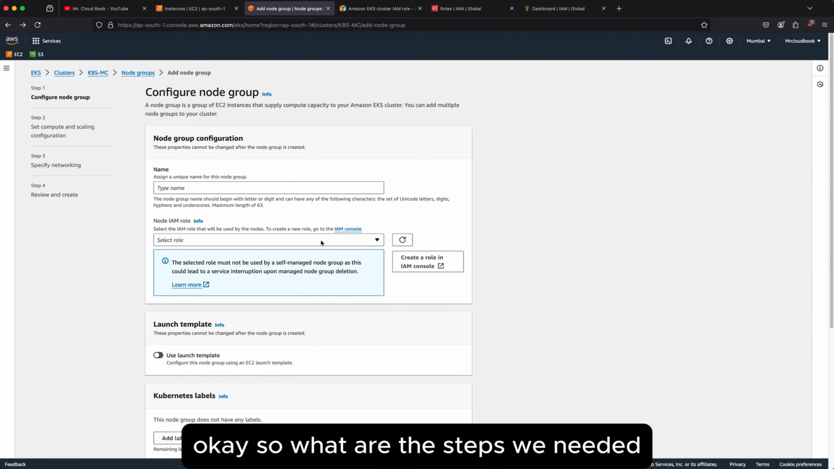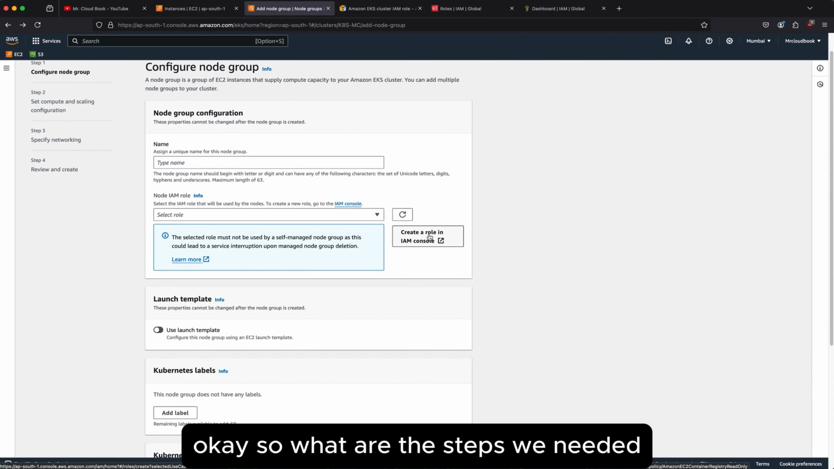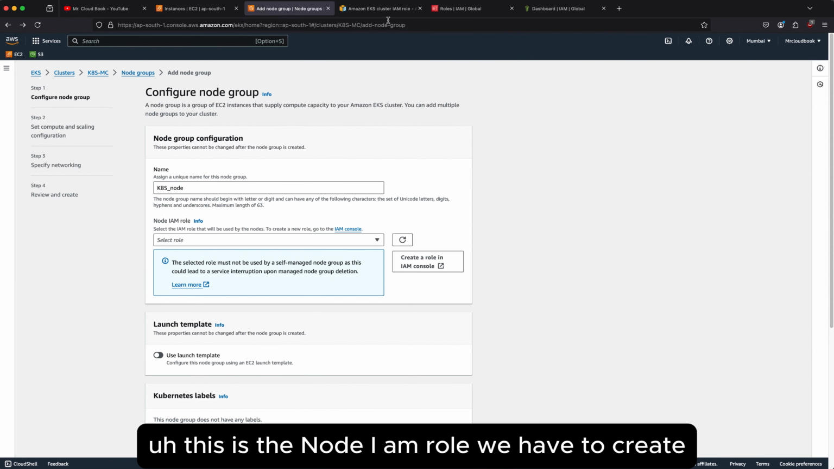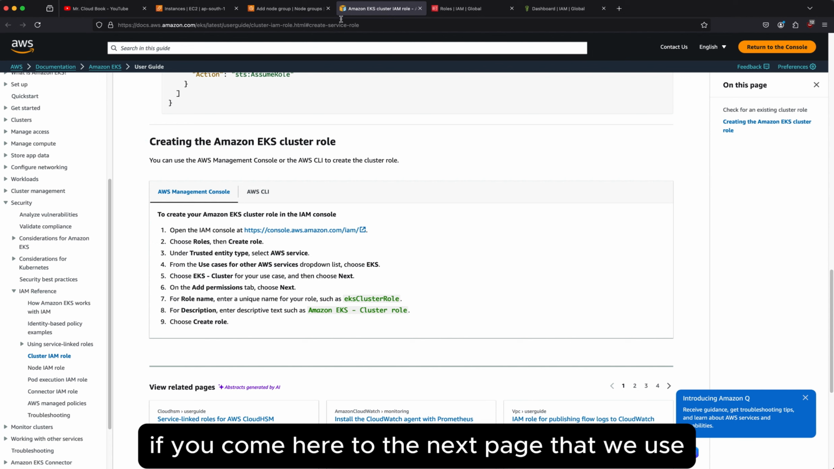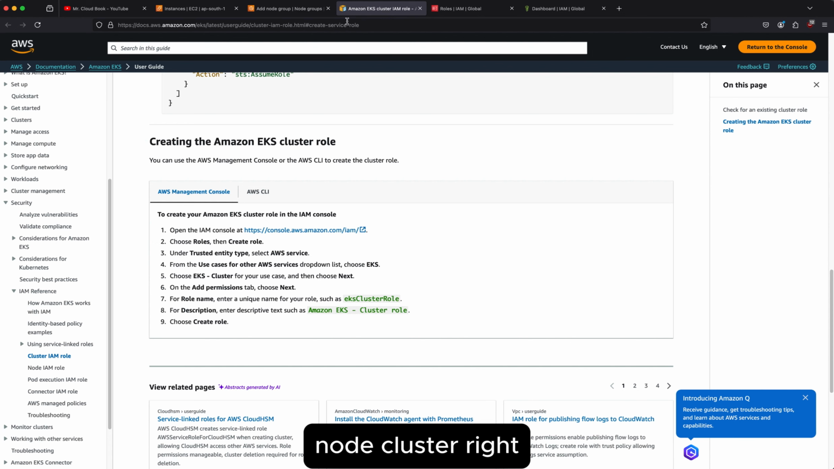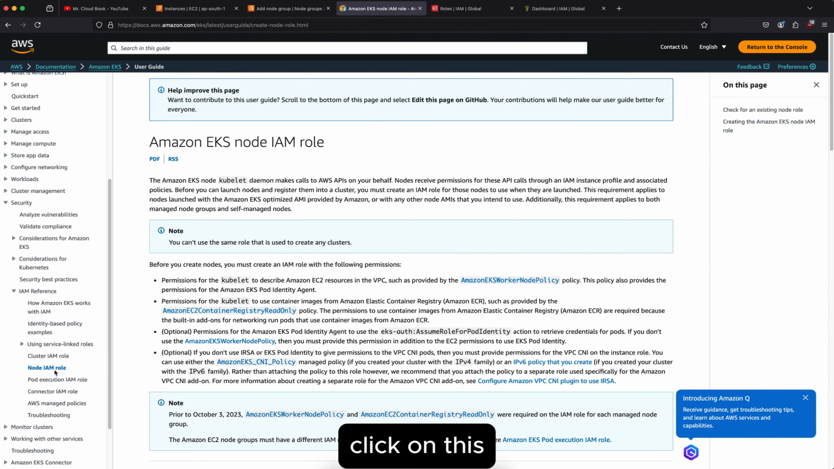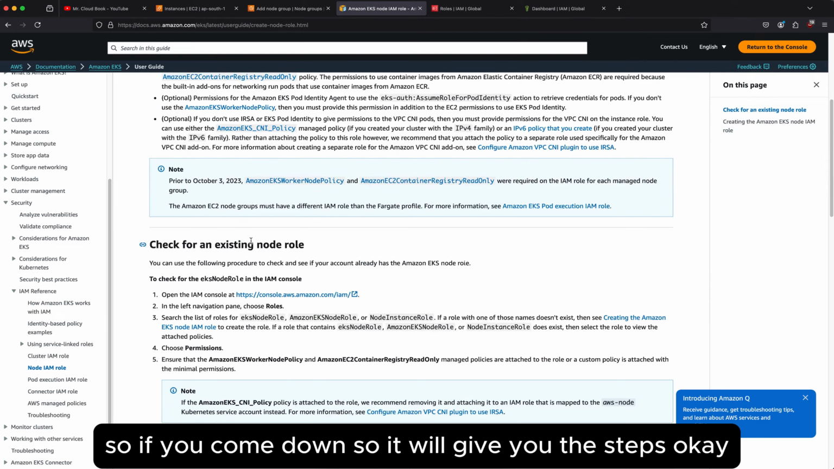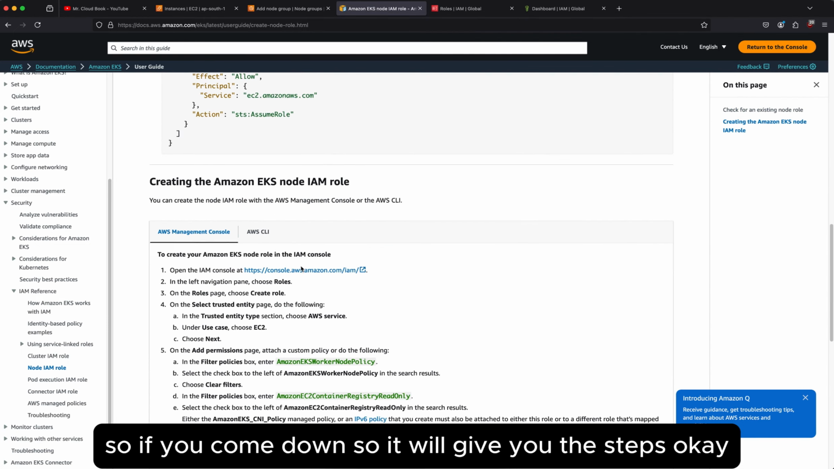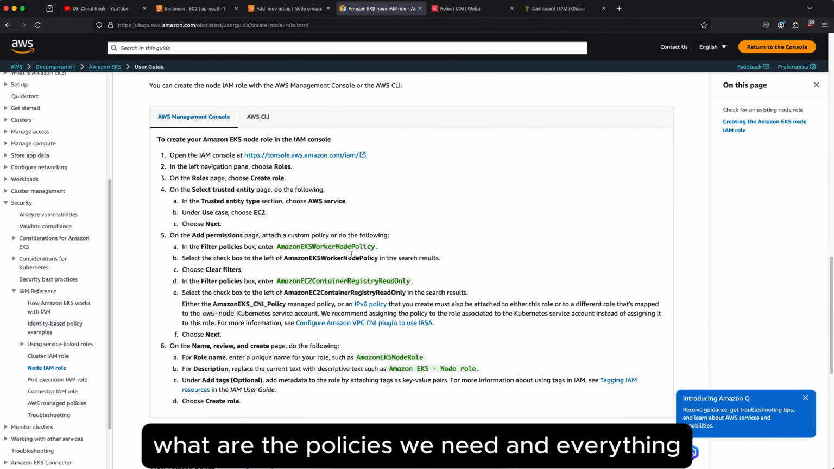So what are the steps we need? This is the node IAM role we have to create. If you come here, the previous page was what we used for the cluster. This is the cluster IAM role. If you see in the left side panel, there is a node IAM role. Click on this, and if you come down, it will give you the steps: what policies we need and everything.